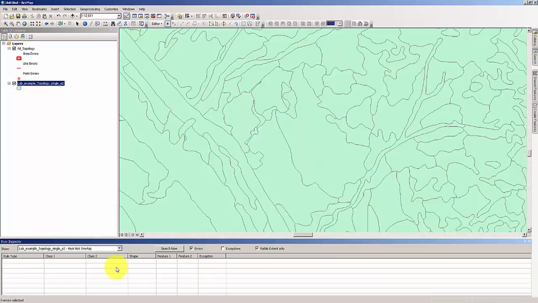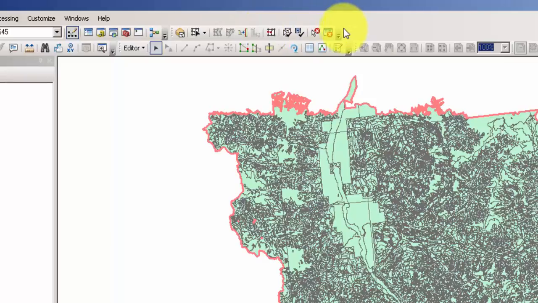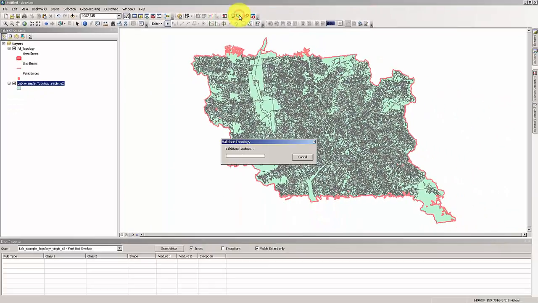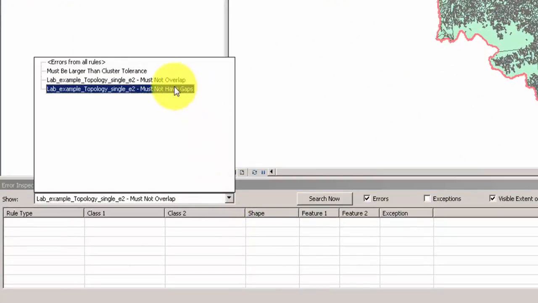Once I'm done, I go again to the full extent, and in the topology toolbar, I select validate topology in current extent. Once the topology is being revalidated, go to search now again for the must not overlap errors and see if you have any other errors left. None are being left. Then I can move on to the next error type, which is must not have gaps.